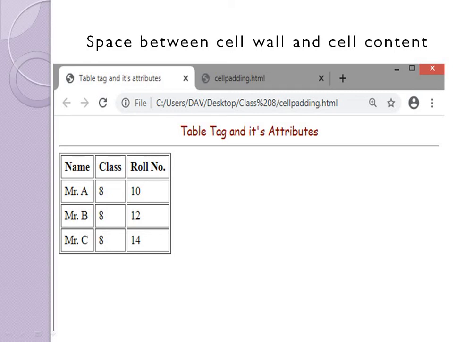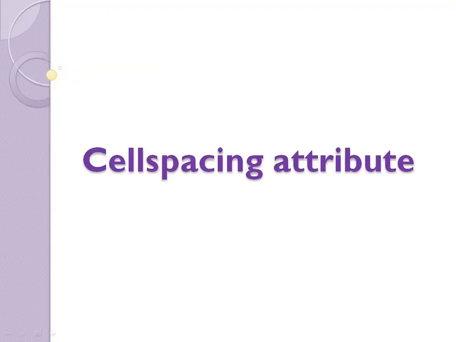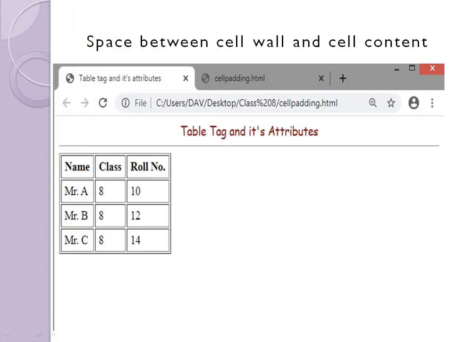So it's clear. Now welcome to the next point. Cell spacing attribute. Cell spacing means space between two different cells. See here in the examples. In our earlier examples, all the cells were connected closely, but here every cell has a specific distance. Let's see the last example also.